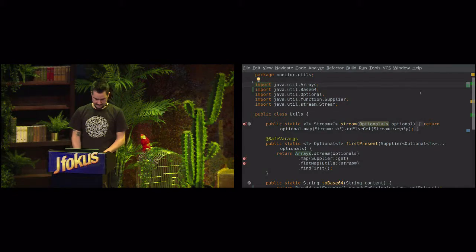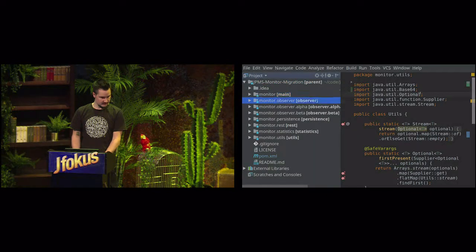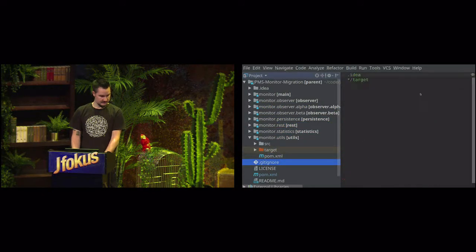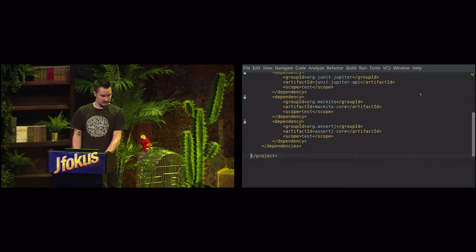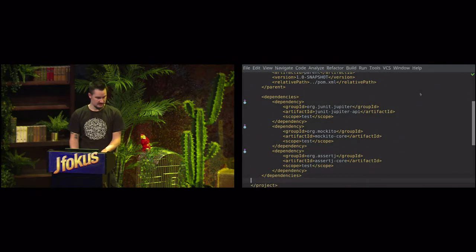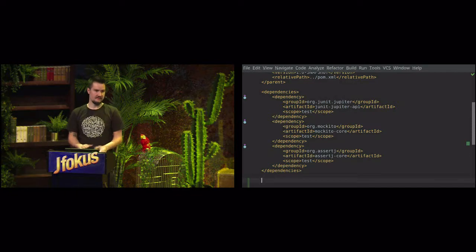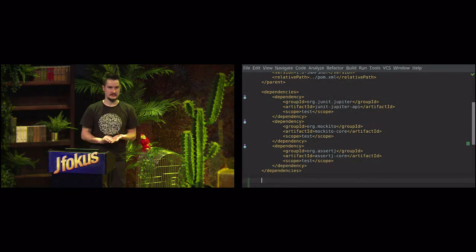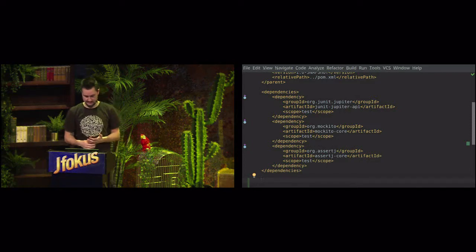And then we go into that POM for utils. Oh, sorry. So what happens here is, this is the POM for the subproject, and it uses JUnit Jupiter, so JUnit 5, and it uses Mockito and AssertJ. And the problem here is that we use this illegal access. And now it's just a warning, but in the future it could lead to the program failing.